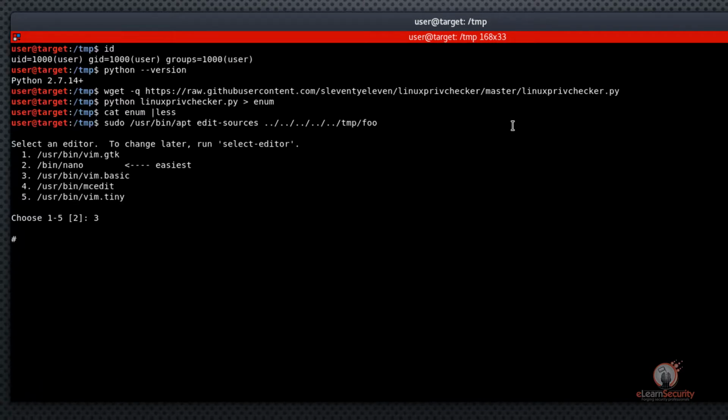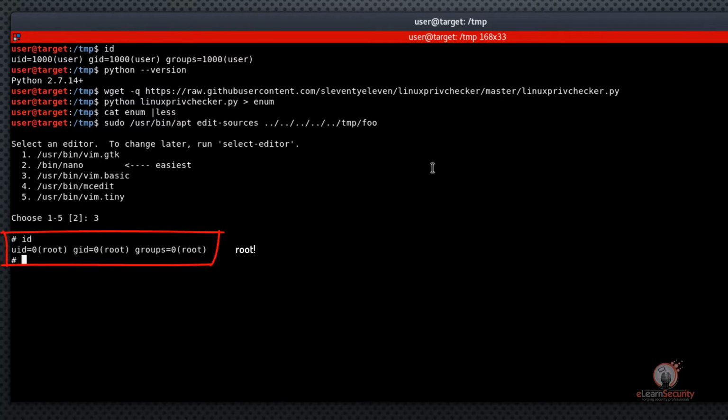Since we are able to execute /usr/bin/apt-edit-sources as root to a file of our choosing using a long path name, and then choosing vi as our editor, our shell escape command was also run as root, and has given us a root shell. We are now the root user. It is at this point that we would like to start conducting our post-exploitation tasks as our newly acquired root user.